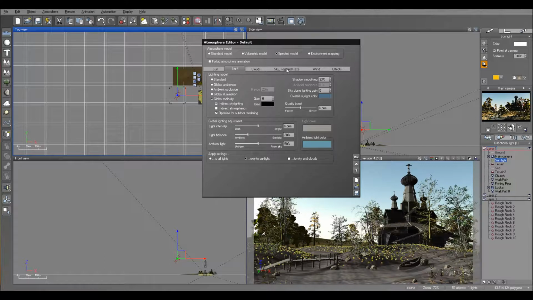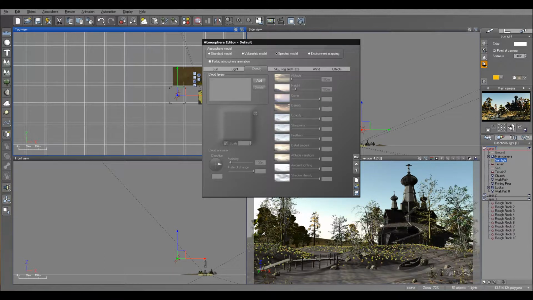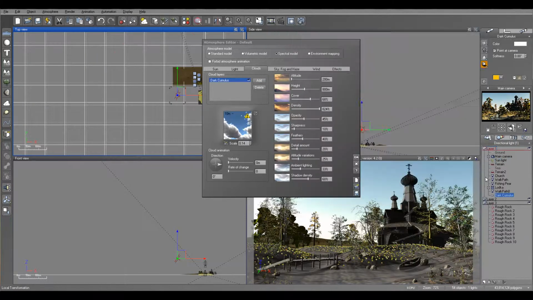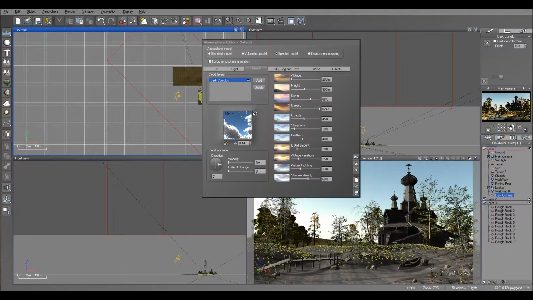Okay, let's add maybe a little bit more on the clouds. Sometimes, if it doesn't refresh, you may want to reload it. It does not refresh very fast on that. So let's add some clouds, and I will preview in a second. I want to add just dark cumulus clouds, and let's put opacity all the way.